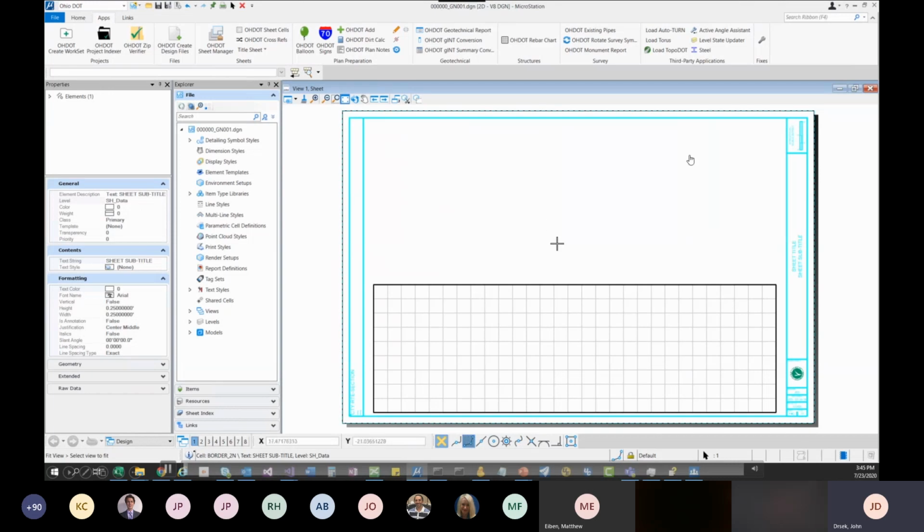Types, I do want to highlight some differences between item types and the tag sets that you might have been used to. The first thing to remember is that item types are attached to something. So in the case of our sheet cells, we actually are attaching the item types to the cell itself.